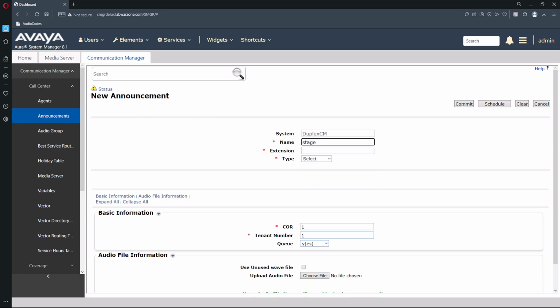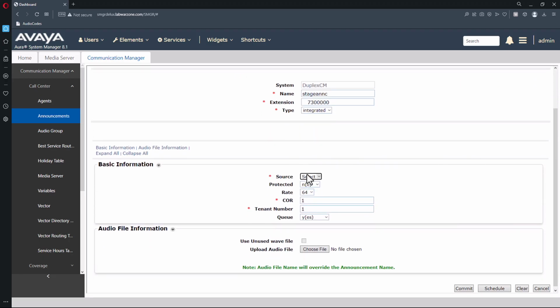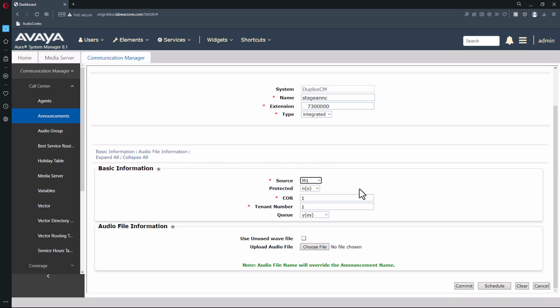We begin by adding the name of the announcement, then the extension the announcement will be assigned to. For the type, we'll use the general purpose option of integrated. And for the source, I'll choose Media Server 1, and that's pretty much it. Let's go ahead and click Submit.